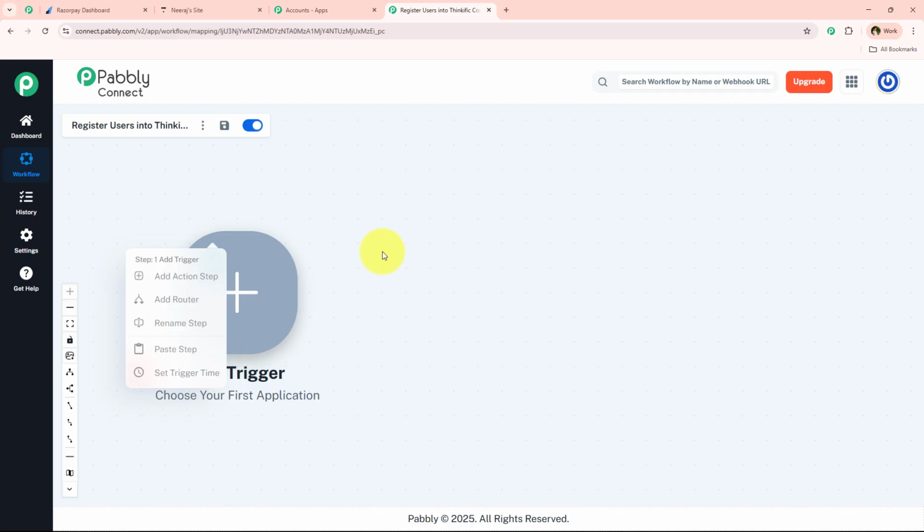Trigger means when this happens and action means do this. So by this you can understand that the trigger is the one which starts the process and the actions are the results towards the same. So today, to start with our automation, I'm just going to simply select my trigger application.